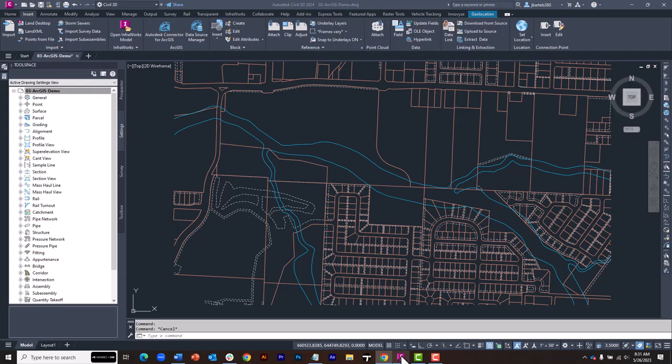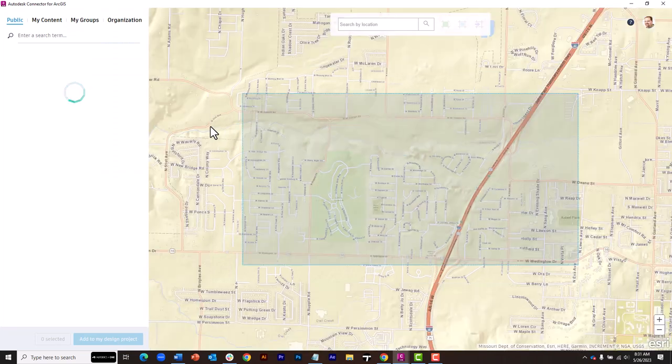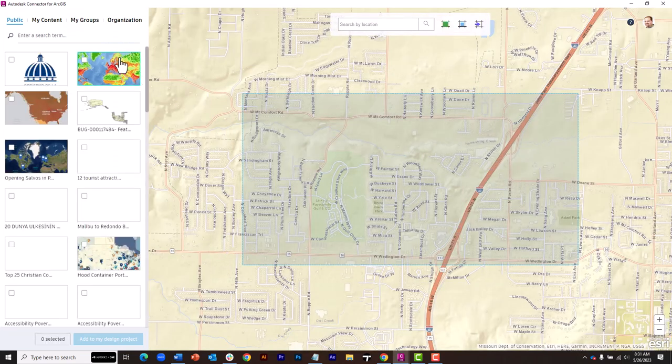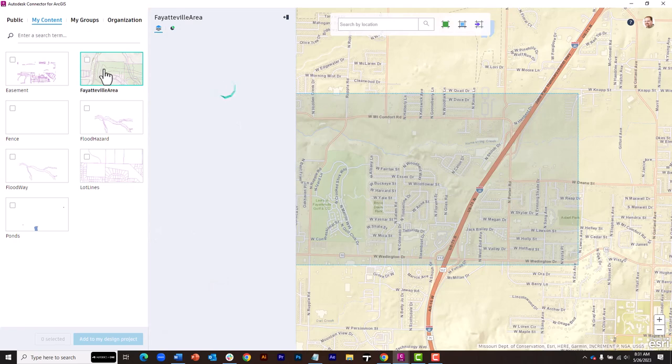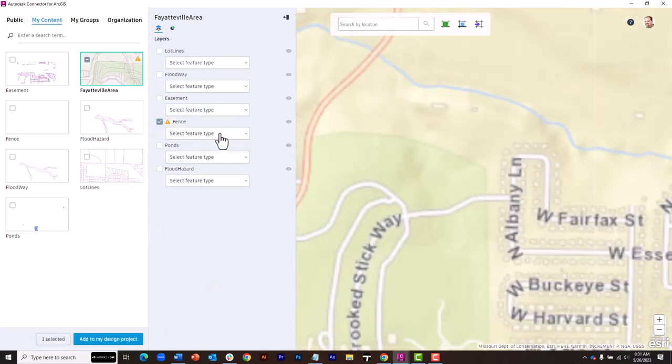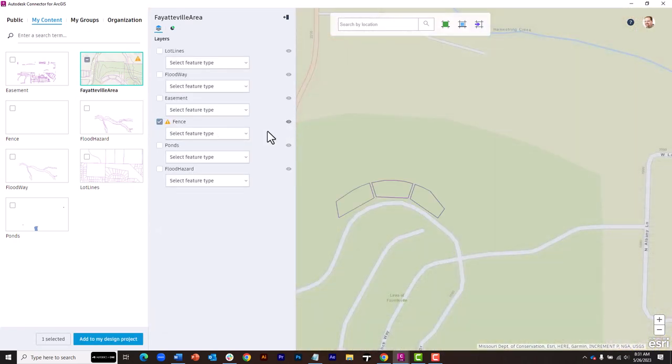Let's go back to Civil 3D. I will click to bring back the Autodesk Connector for ArcGIS. And you can see it remembers the previous location. Let's go back to my content. I'll choose my web map. Let's choose to import the fence layer. We can see that on screen.